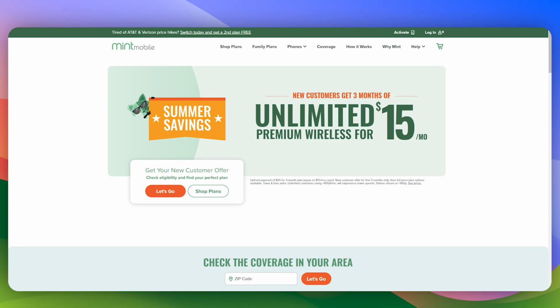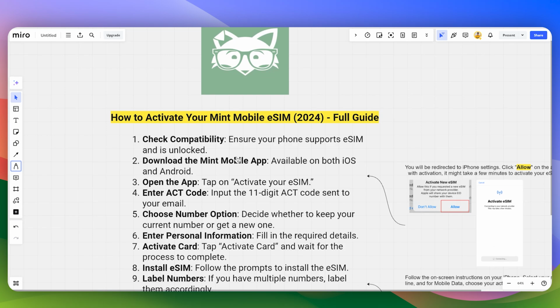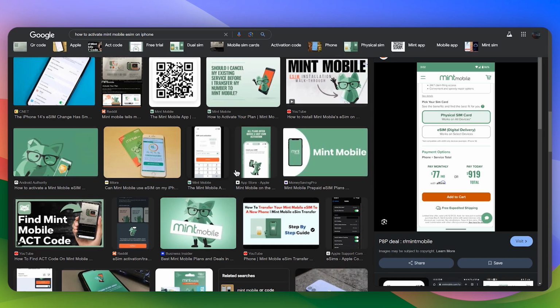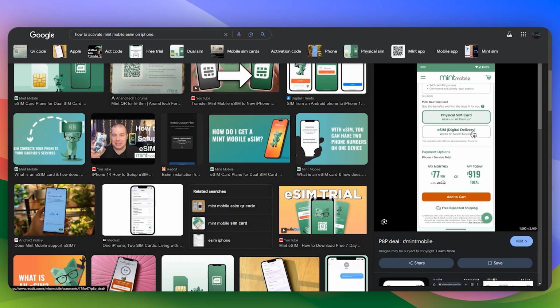In this video, I will guide you step by step on how you can activate your Mint Mobile eSIM. So first of all, ensure that your phone supports eSIM and is unlocked. Then you need to make sure to download the Mint Mobile application on your iOS or Android. Then you need to simply purchase the eSIM by selecting the eSIM, which is going to be digital delivery, and then you just need to purchase your particular SIM.